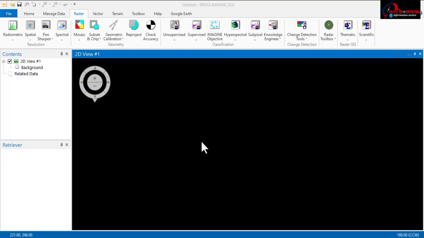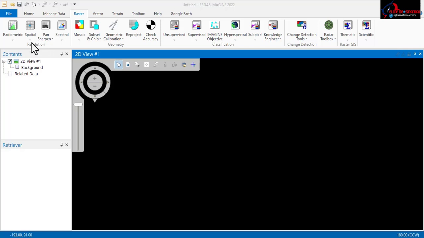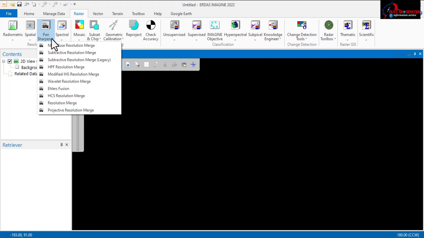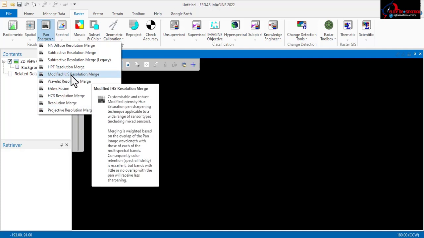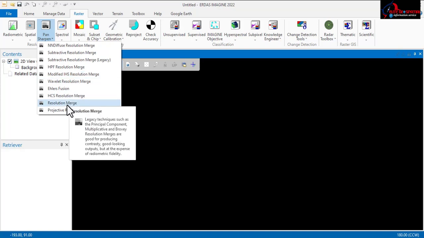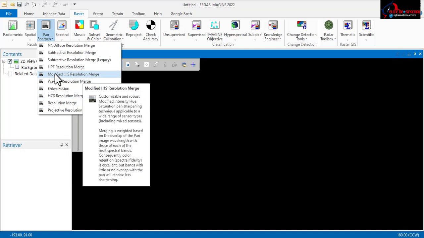All right. So the next thing I normally do is pan-sharpen the image. Pan-sharpening means you increase the resolution of the image, because the Landsat comes with a panchromatic band. The panchromatic band comes in 15 meters, so you use it to sharpen the other bands. We have quite a list of methods: resolution merge, and modified IHS resolution merge. These two are the ones I can recommend, and they worked for me. So I'm going to go with modified IHS resolution merge.